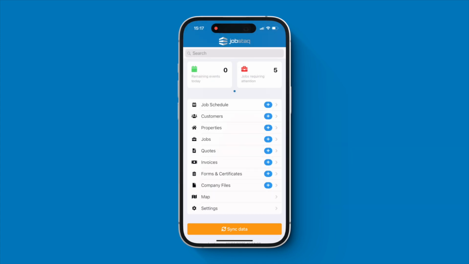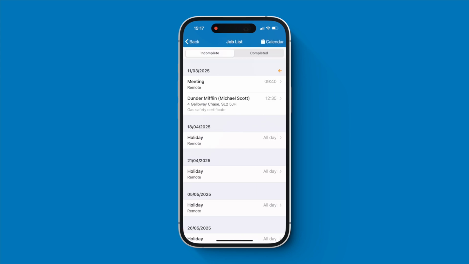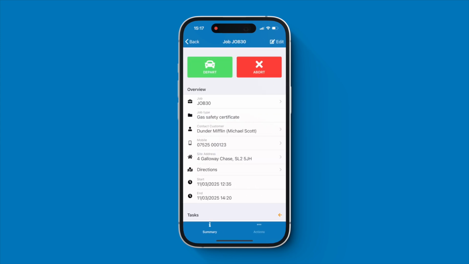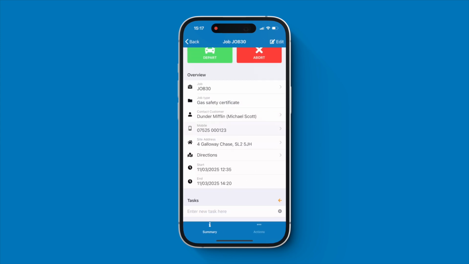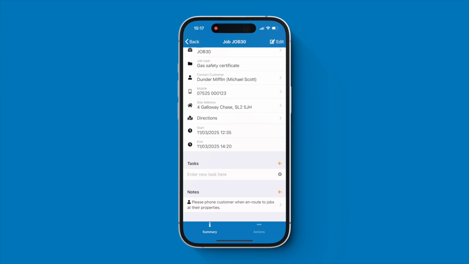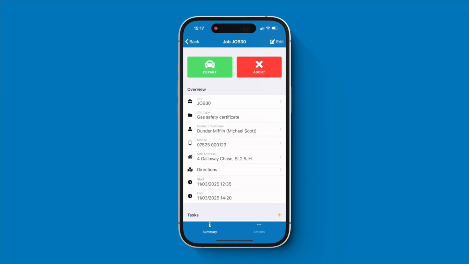To view a list of events assigned to the engineer, we'll select the Job Schedule option from the home screen. This will take us to a list of the engineer's upcoming events, with an option to view historic events if the engineer needs to go back to a previous event to add any missing data. We'll click into the event for the job we created earlier, and the engineer will be able to see all details provided by office staff to inform them of the work required to complete the job.